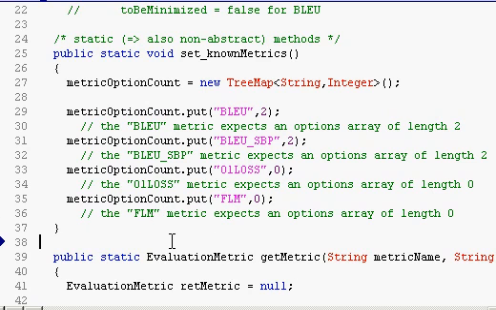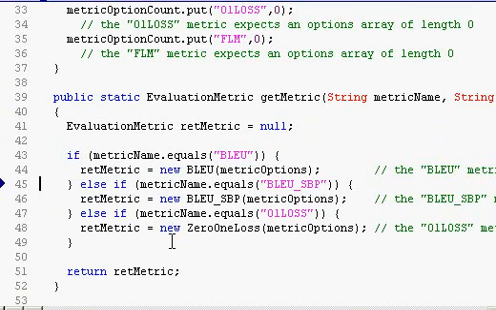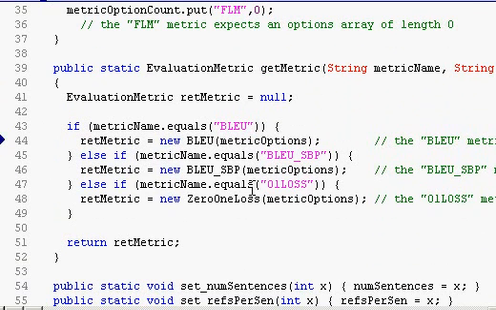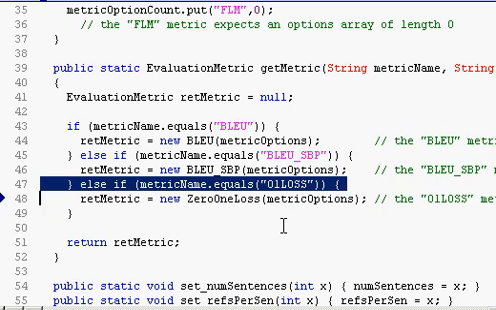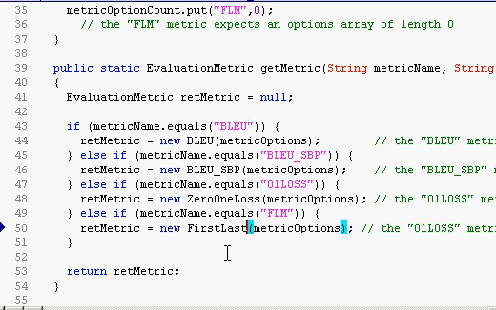So that's the first line. And then the second line is adding a branch in this if-else block that ties in the name of a metric with the name of a class. And you just need to add a branch for the FLM metric and just tell it that the class corresponding to it is called FirstLastMatch. The FLM metric, whatever. And you're done. Once you're done with this, you recompile the code, and now you're ready to run Z-MERT with the new metric.